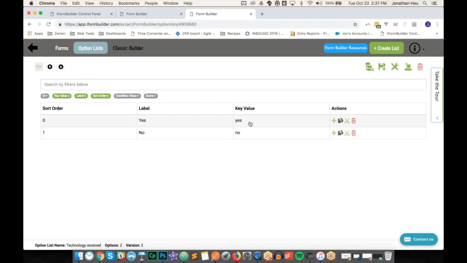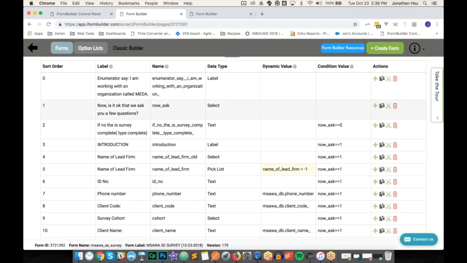The key value, however, is the unique identifier for that option in the list. So that means that the key value cannot be repeated within a list. It also means it is not going to be changed when the sort order is changed. So by tying the key value to my conditions, I'm now free to rearrange my options as I please. So that is the reason we recommend using a key value for comparisons inside of your condition value. Now, what does that look like?